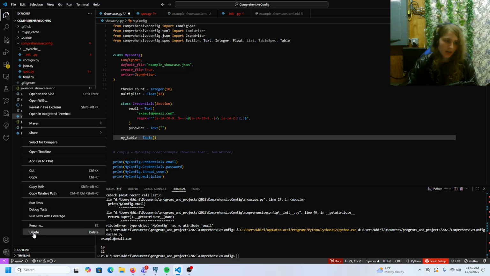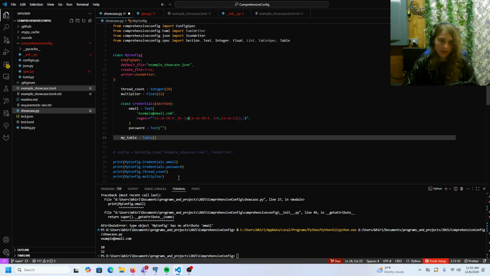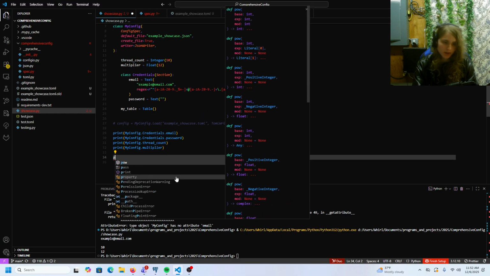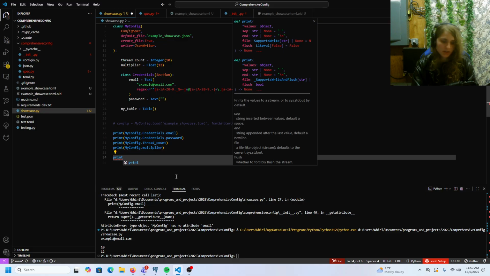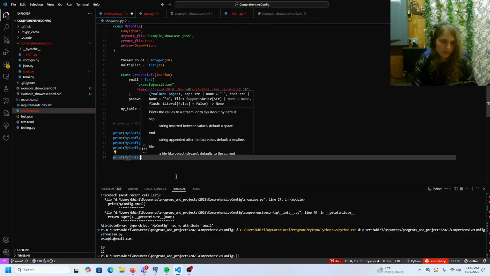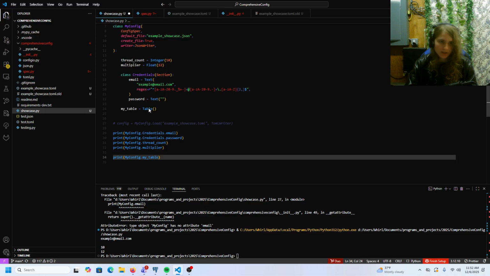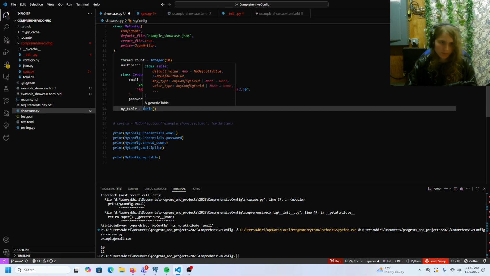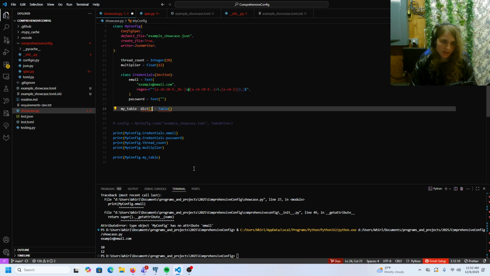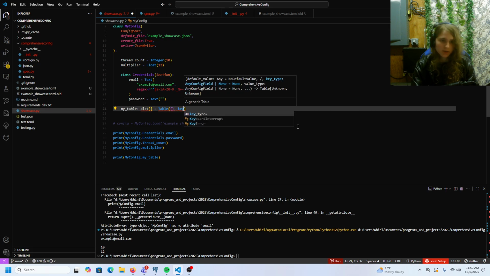And we're going to have to delete our config as before. And we'll also print myconfig.myTable. So we're going to have to set a default value for our table, and we will also probably want to annotate this. Okay, so our default value for our table, we're just going to have it be empty, and we're going to have our key type.